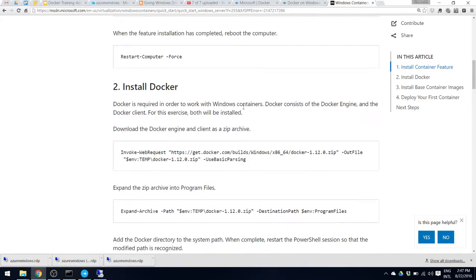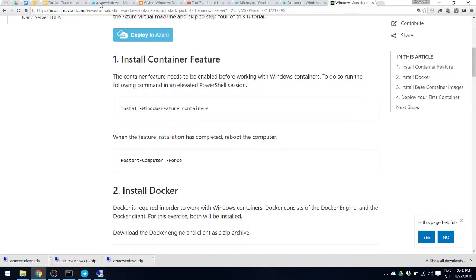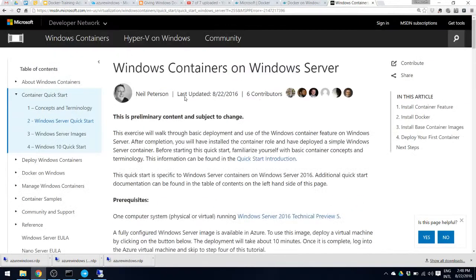Now, the important part is that this Windows VM does not come pre-installed with Docker. What we need to do is first hit the web page that talks about this. It is important to remember that all this information deals with a technical preview, and therefore it is subject to change.